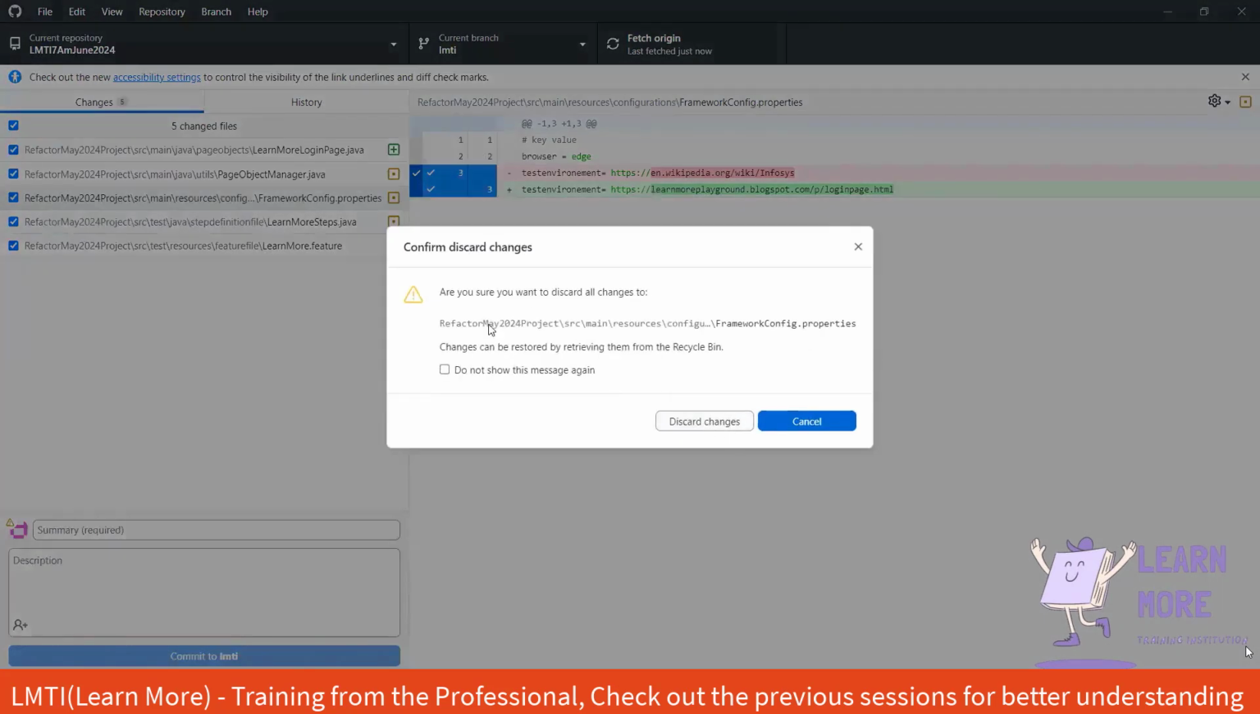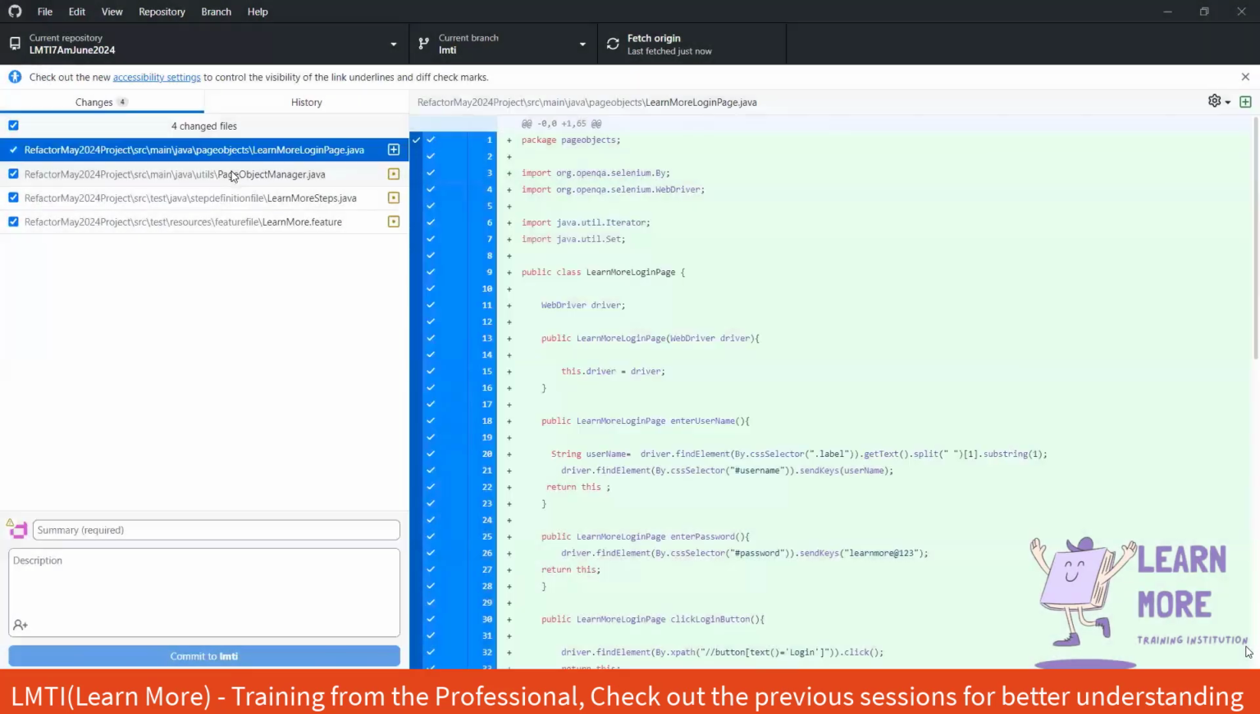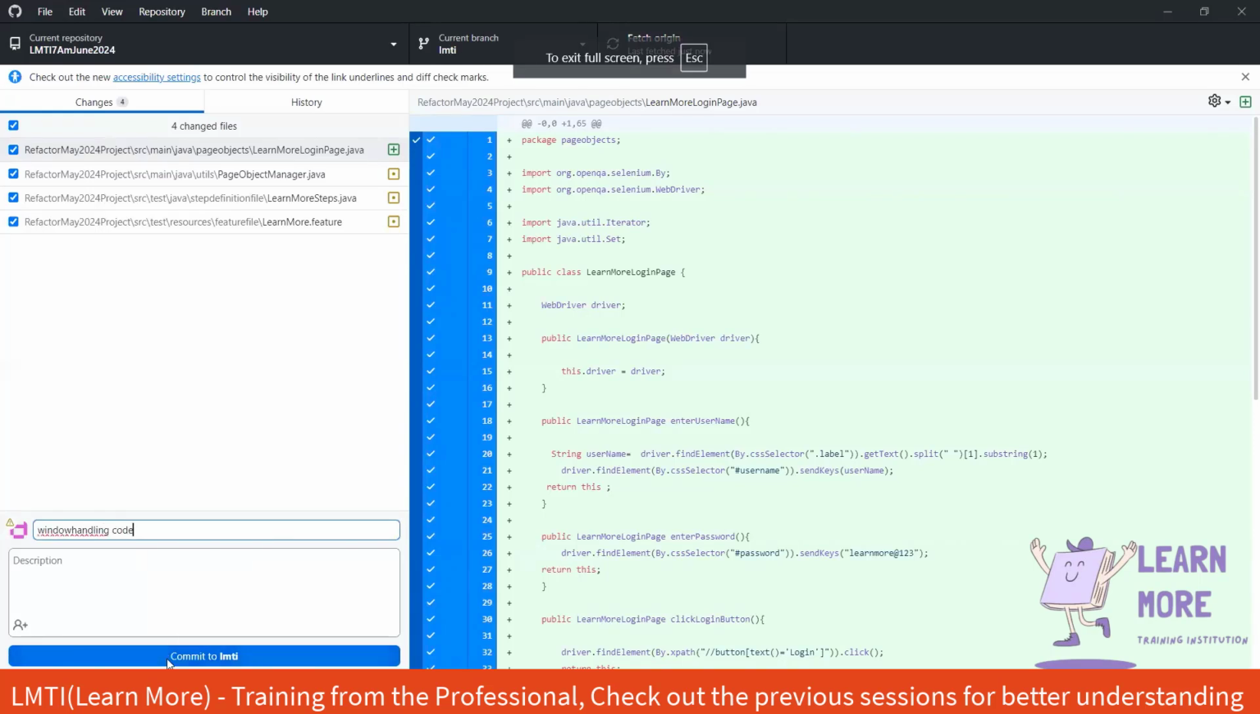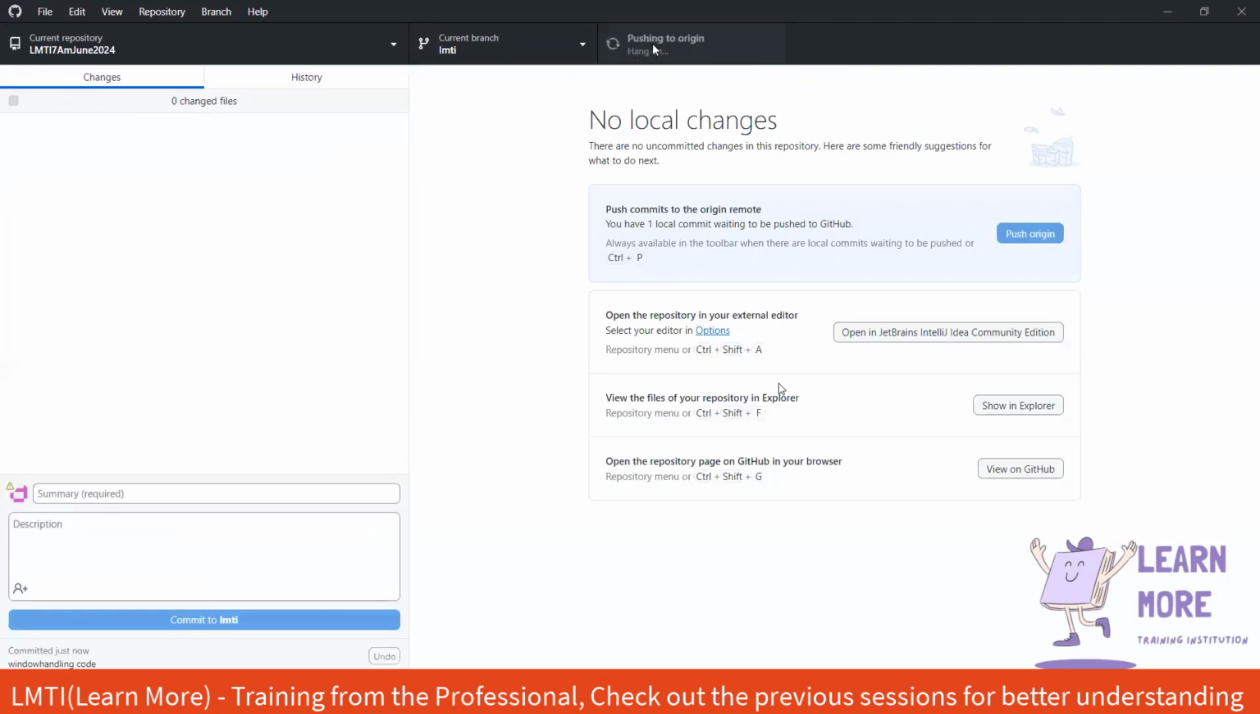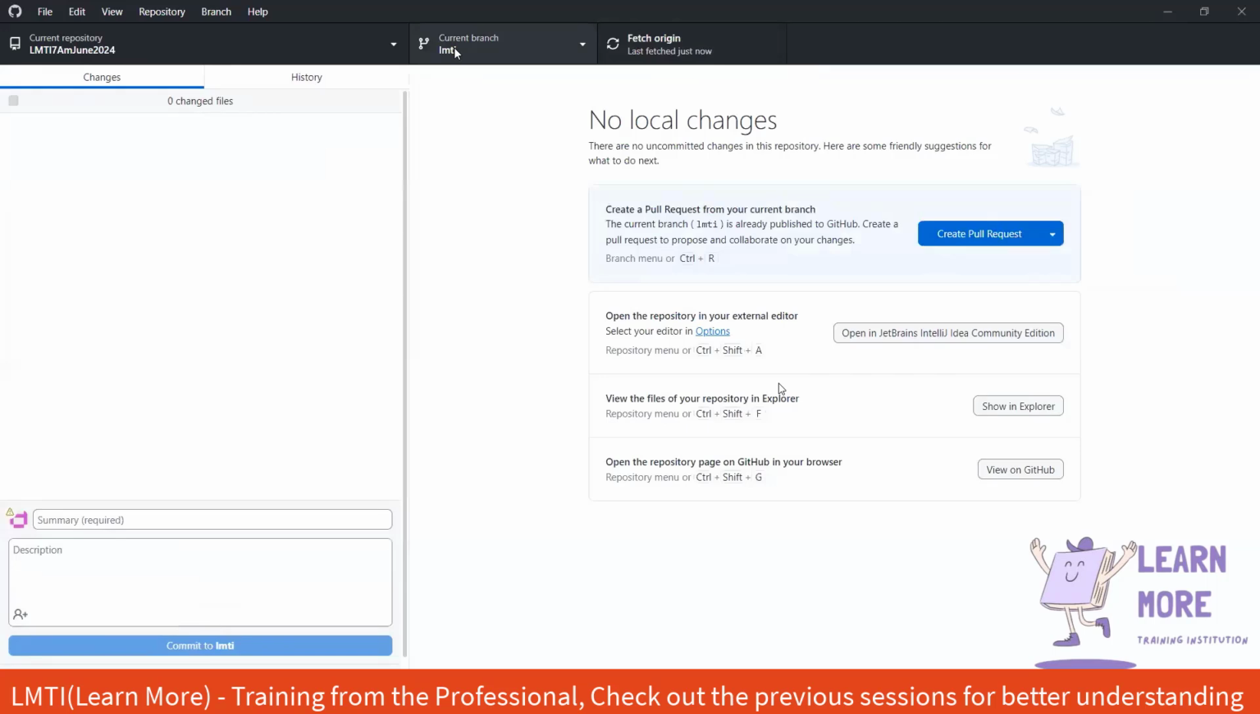Okay, then we have created the page object manager. Okay, this is fine. Then we have added the code. So if you're good with the logic, then we need to commit this code. So I say window handling code, and I'm just committing to LMTI. Okay, and I'm just pushing the origin. Now where will the code be stored? Obviously the code will be stored only in the LMTI.